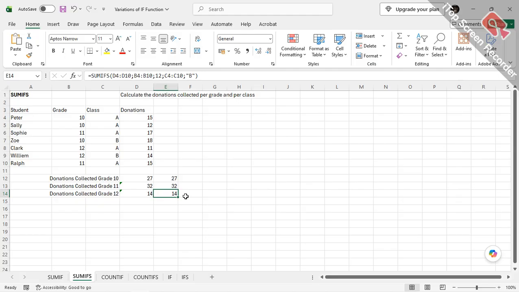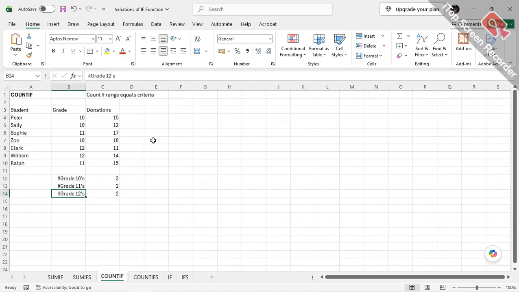That is your SUMIFS. Again, what we were trying to do there, we were trying to calculate the donations collected per grade and per class. All right. Moving on to COUNTIF. So we want to count if range equals a certain criteria. Again, we've got our grade 10s, 11s, and 12s. And we want to count how many cells there are if it equals this on the left hand side over here.